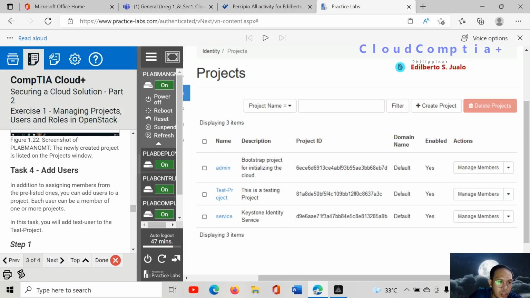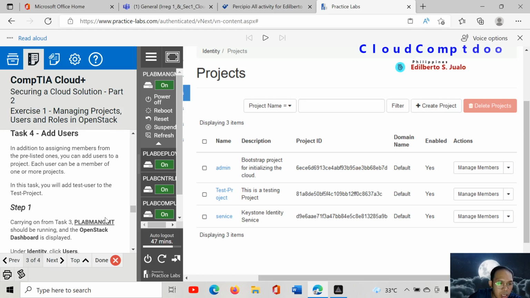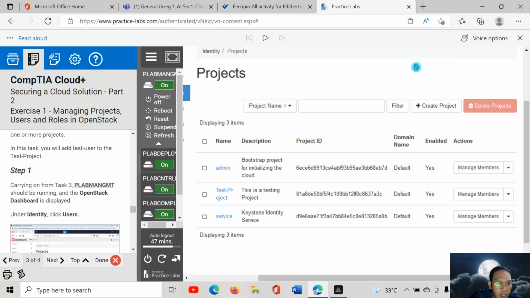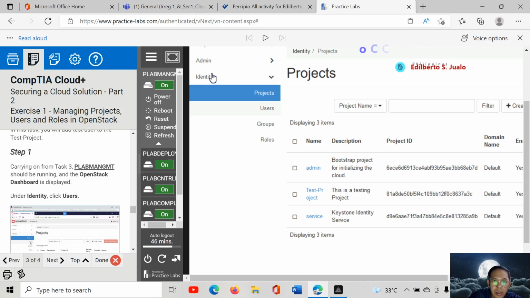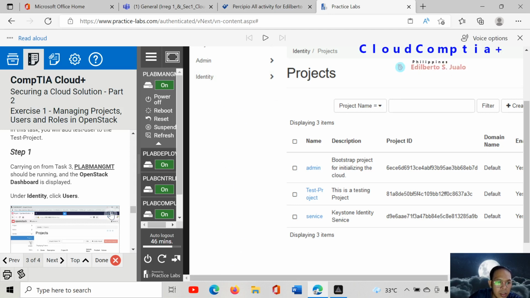Task 4. Add user. In addition to assigning members from the pre-listed ones, you can add users to a project. Each user can be a member of one or more projects. In this task, you will add a test user to the test project. Carrying on from task 3, PLAB Management should be running and the OpenStack dashboard is displayed. Under Identity, click on Identity and click Users.